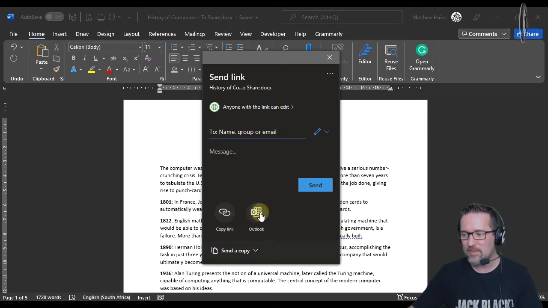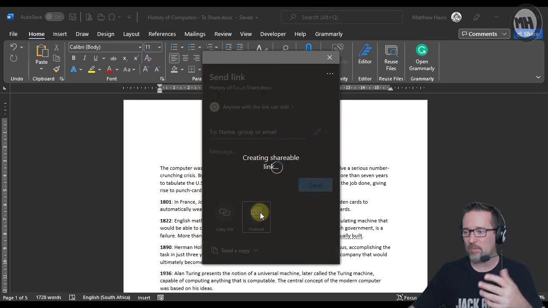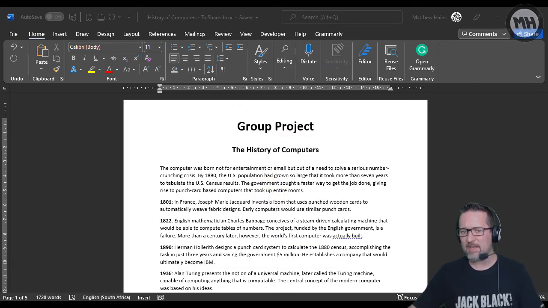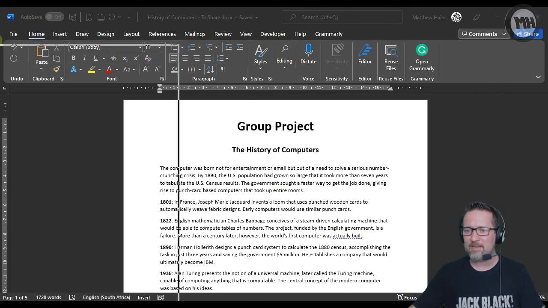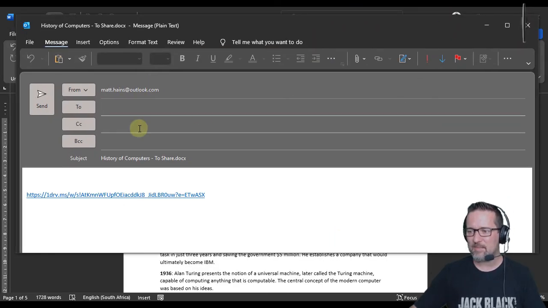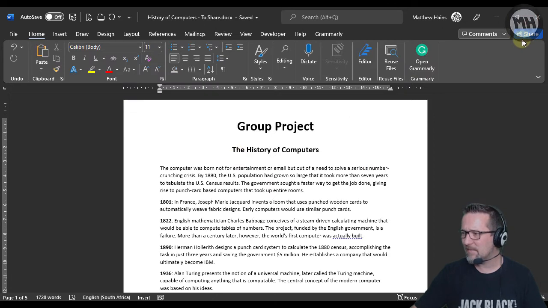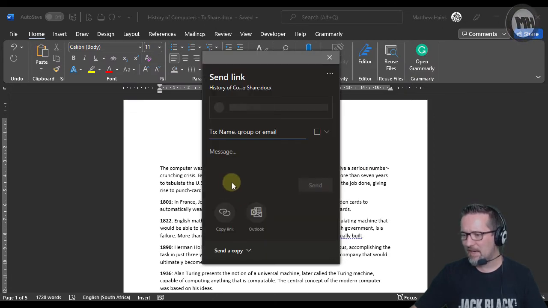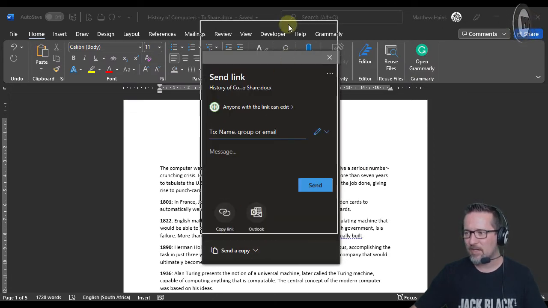I can also go down here and click on Outlook to open up Outlook. Well, let's just do it. I click on that and have a look here. It opened up on my other screen. I'll just bring it across here. Check it out. There it is. There's my email address and there is the link, and I can send this to whoever I want immediately. Pretty handy actually.